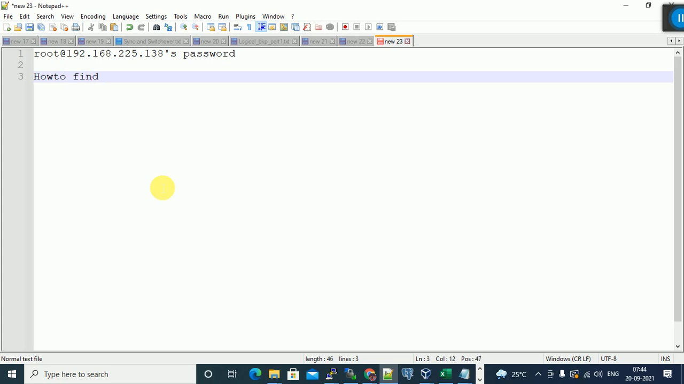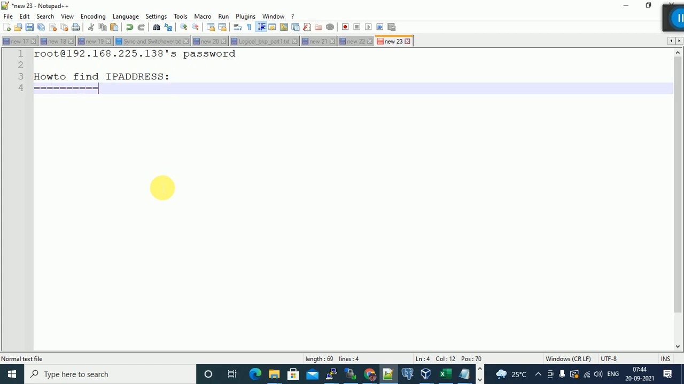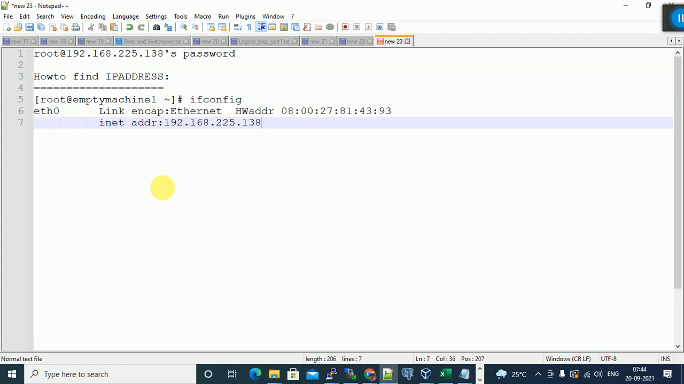How to find IP address? So log into the Linux machine. I logged in as a root account. This is the host name. Hash means we logged in as a root account. So you can give this command ifconfig.